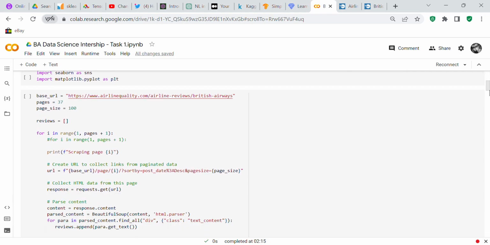So they gave me the code to scrape this website. The base URL is https://www.airlinequality.com/airline-reviews/british-airways. So we're going to be looking at the British Airways reviews. Pages is going to be 37, and page size is 100. And reviews is going to be a blank list.